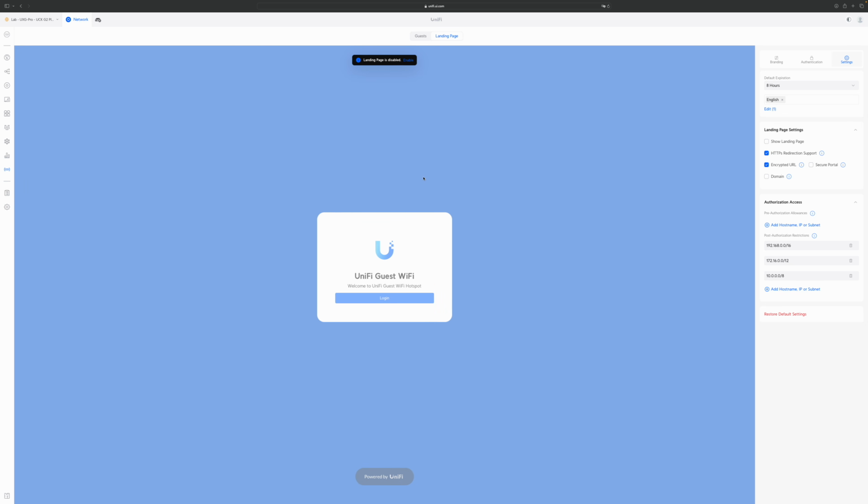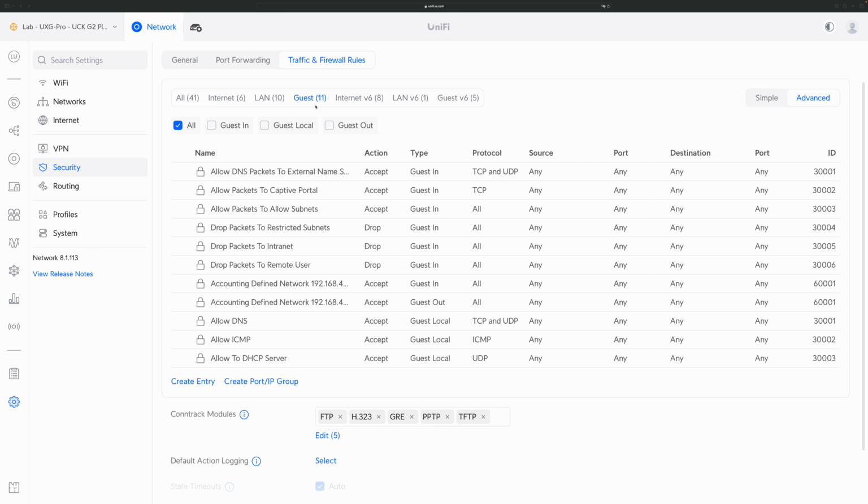Then let's go back to the firewall rules. See the change? Now we only have 11 rules. The annoying rule, which caused the trouble for this video, disappeared, together with two others. All three of them are related to the guest portal. So from a firewall rule perspective, it seems we should be okay.